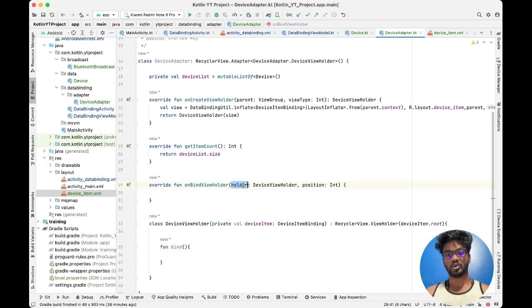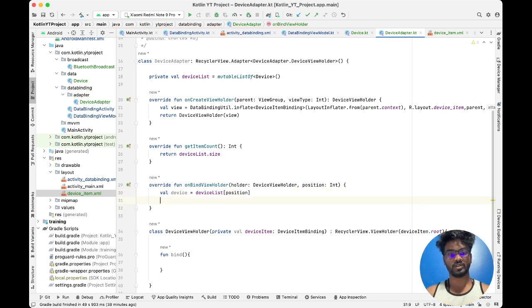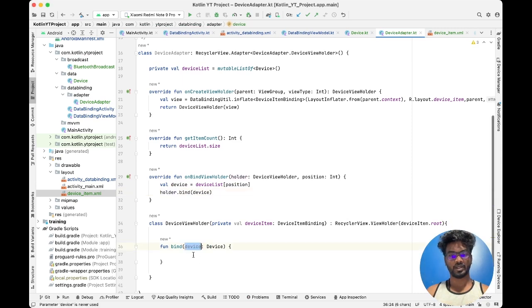This holder is a view holder. So every time, val device is equal to device list position. From this position we are going to send this data to holder.bind device. Okay, so now we have this one in here. In the device item, we don't have anything.